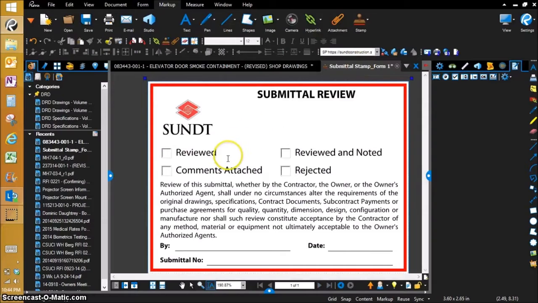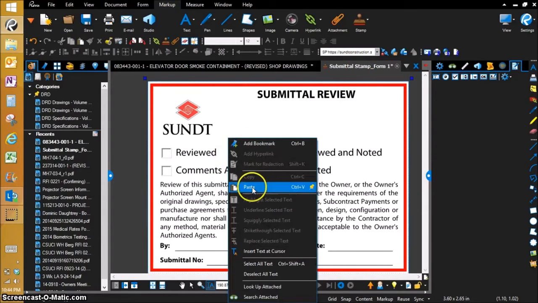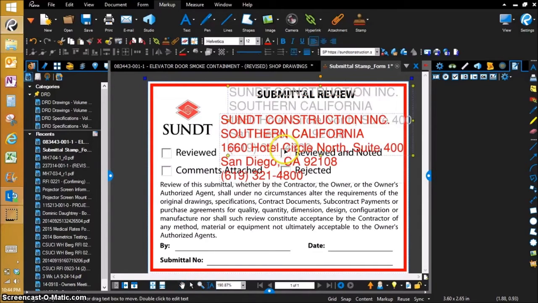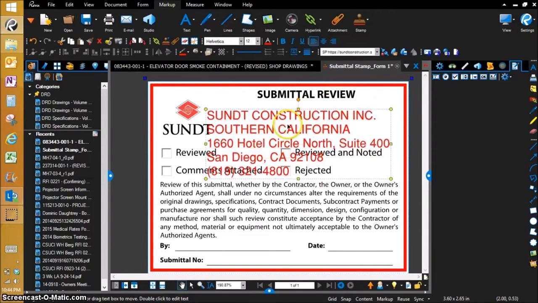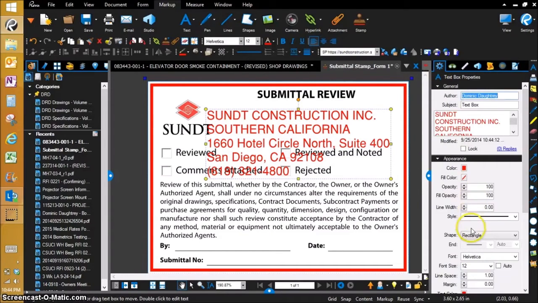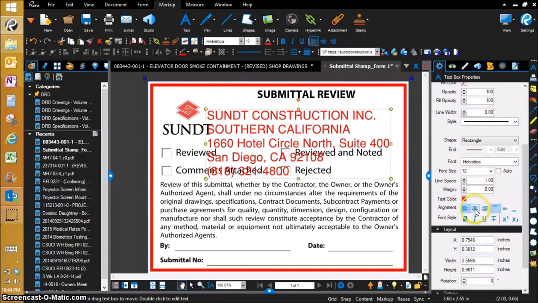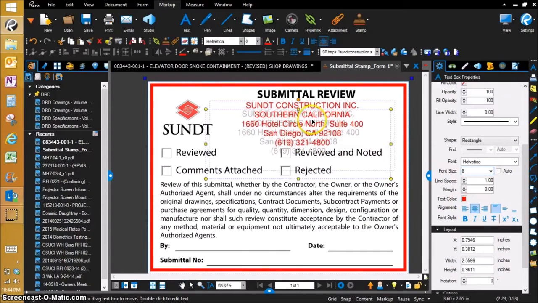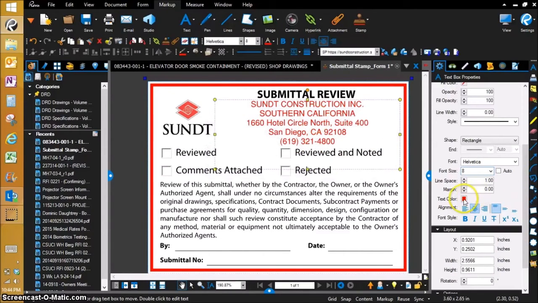I'm going to bring it back over to here, and I want to paste it. And it's going to come in as a text box. This is just the standard format that it comes in. So I'm going to go over to properties, and I'm going to change it and make it so it goes with the submittal stamp. So I'm going to center it. I'm going to reduce the font size. Perfect, so it fits in exactly where I want it. And I'm going to change the text to black.